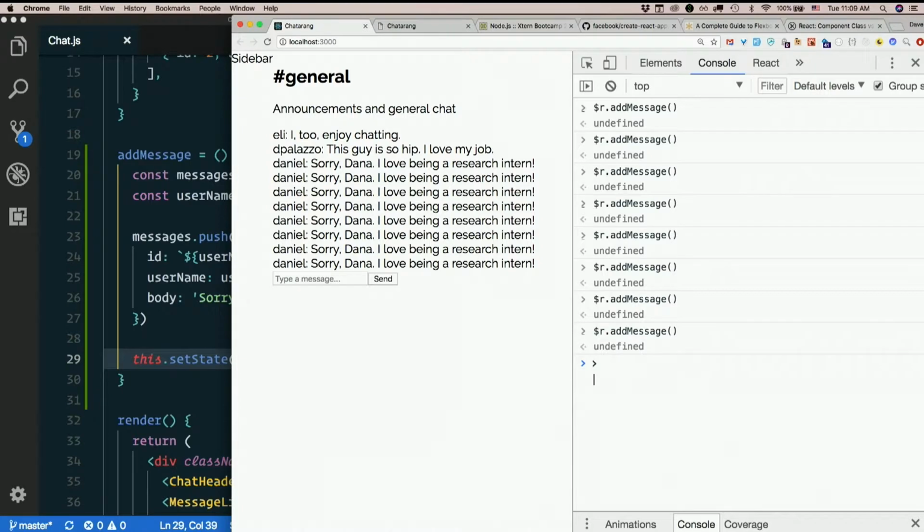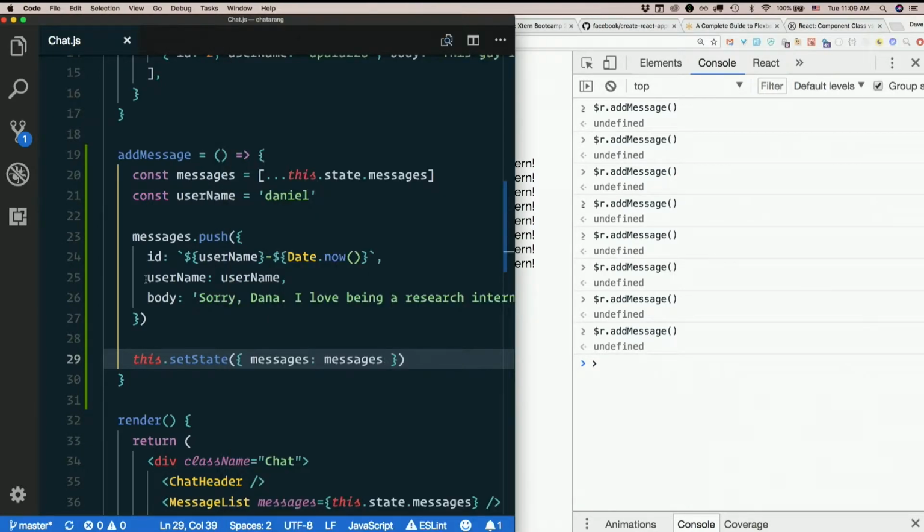Do it as much as I want. Yep. It's telling me that I have a bunch of errors. Okay. Just a sec. So the method does work. We can add new messages. Cool. But we want to be able to add them from the form, right? Not from just in here.